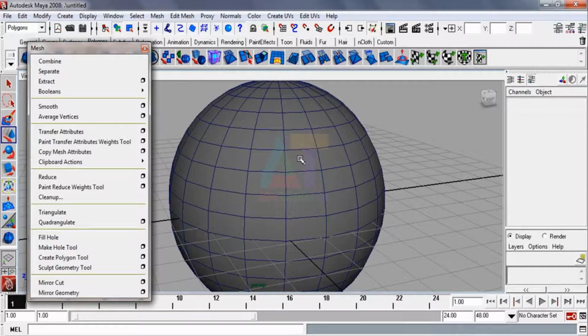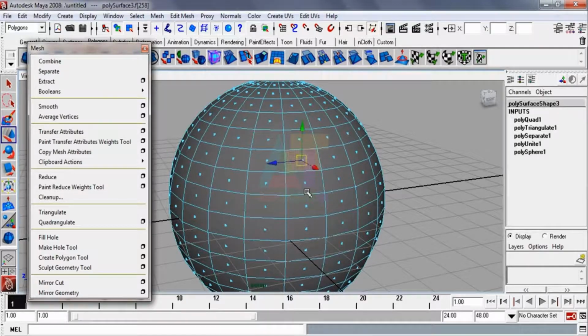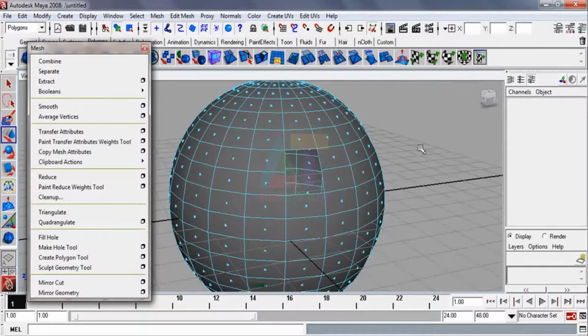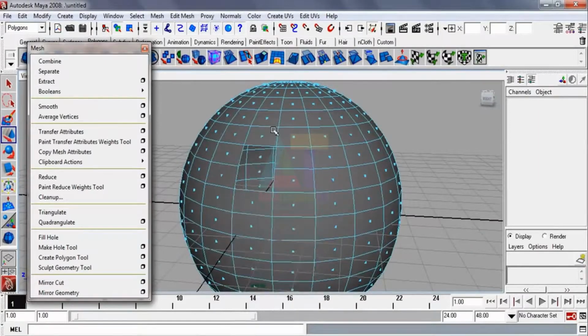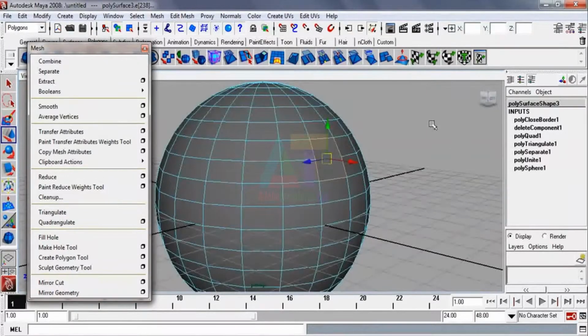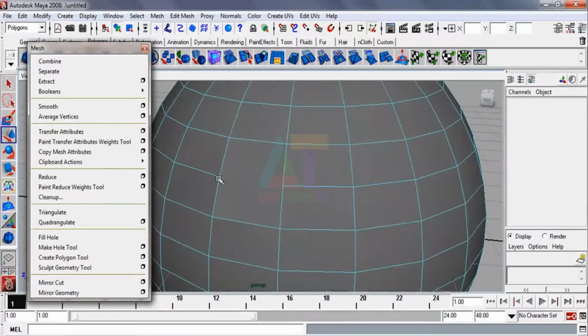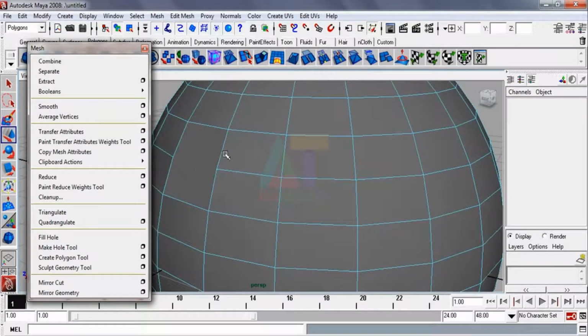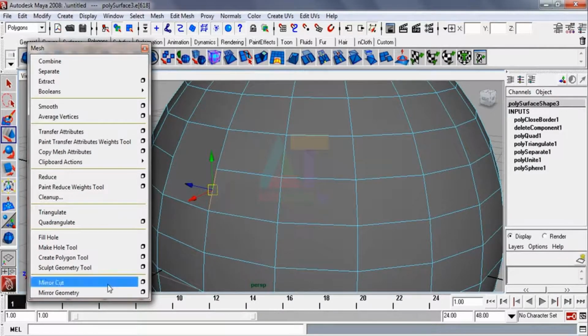Now fill hole. Let's select two of these faces and delete them. Now if I select all these edges and say fill hole, it is going to fill this hole for me. Although we will have to go ahead and make this edge manually so that we can move these edges independently. That's what fill hole is.